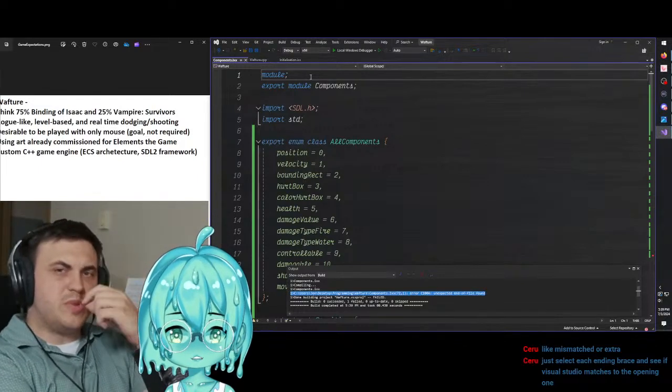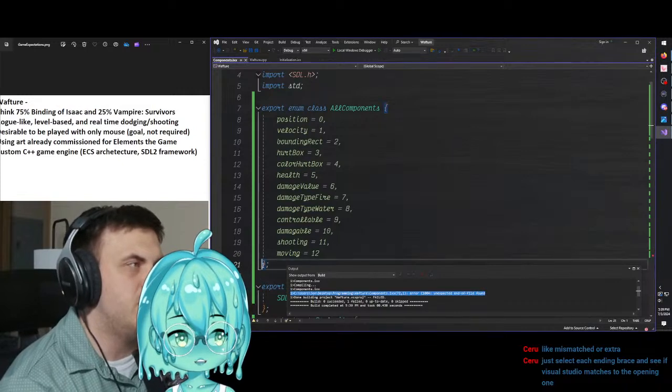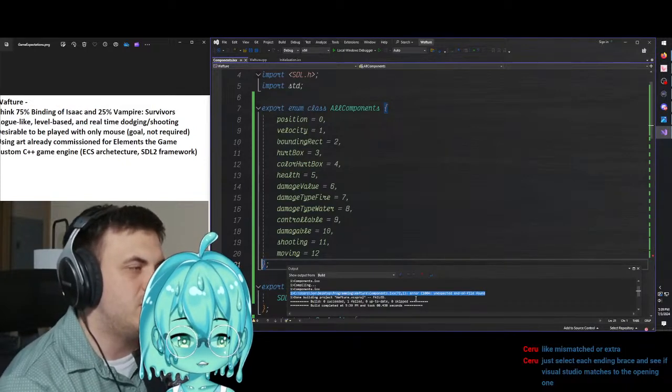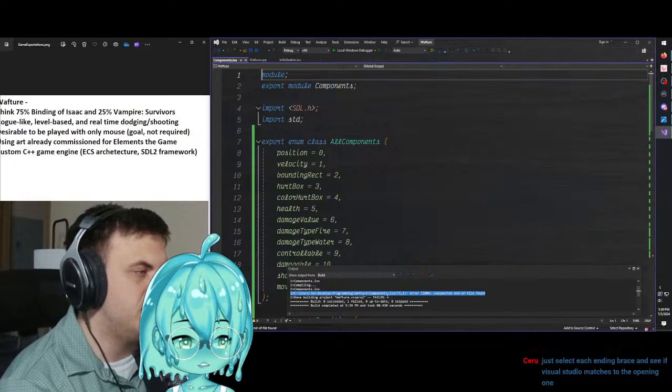Just select each ending brace and see if Visual Studio matches it to the opening one. It should. I mean, there's nothing really to... It might be this. It's really hard to say. It says... I wish it would tell me where.